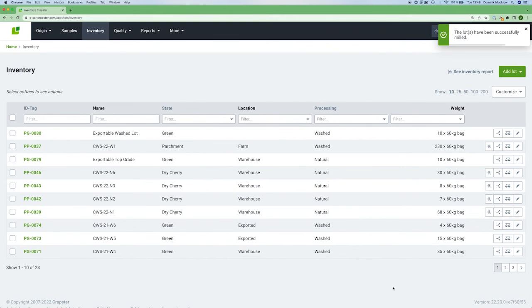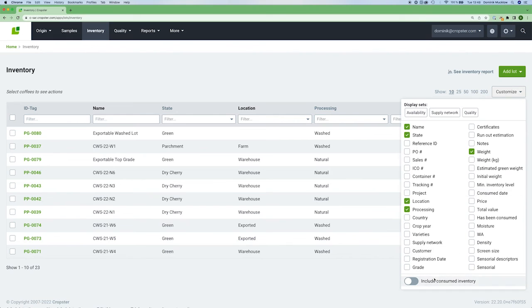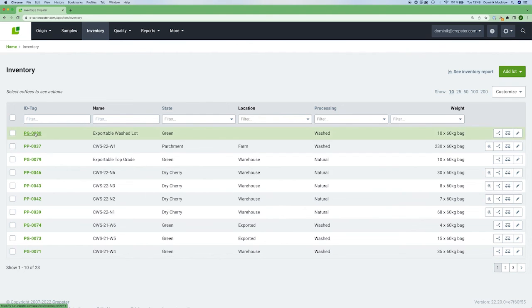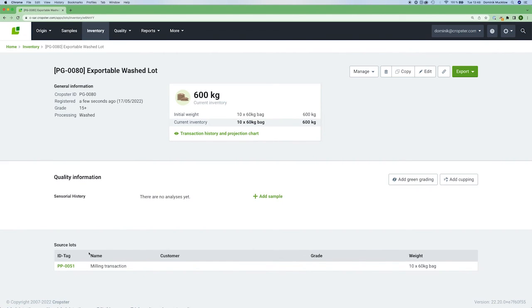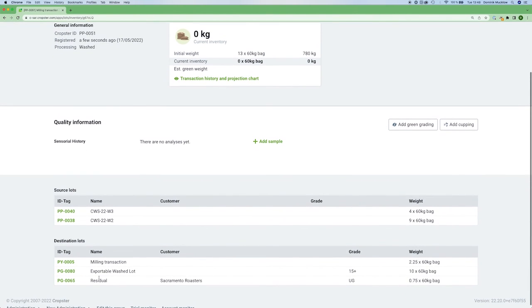Milling this lot now reveals something interesting. Those 2 PP lots that we just had have been consumed. They are no longer visible on the screen unless you press the Include Consumed Inventory button. Or you can go back to the newly created washed lot and see that your source lot lists the original 2. That was the 4 bags we got from this lot and the 9 bags we got from this lot, as well as, again, the byproduct amount and the residual amount, all linked together on the same page.